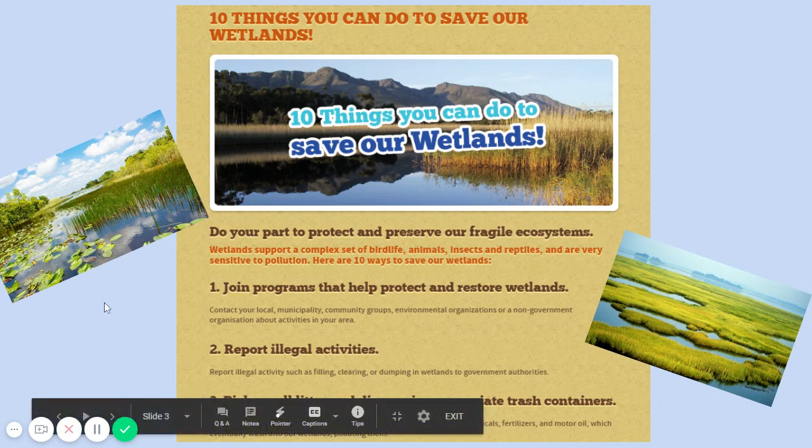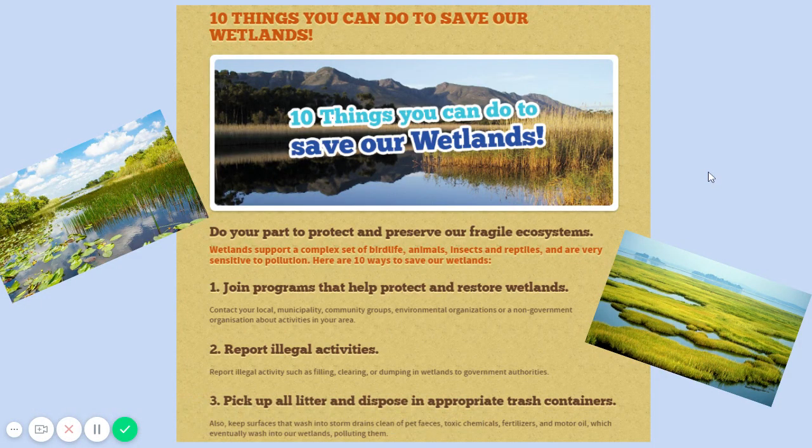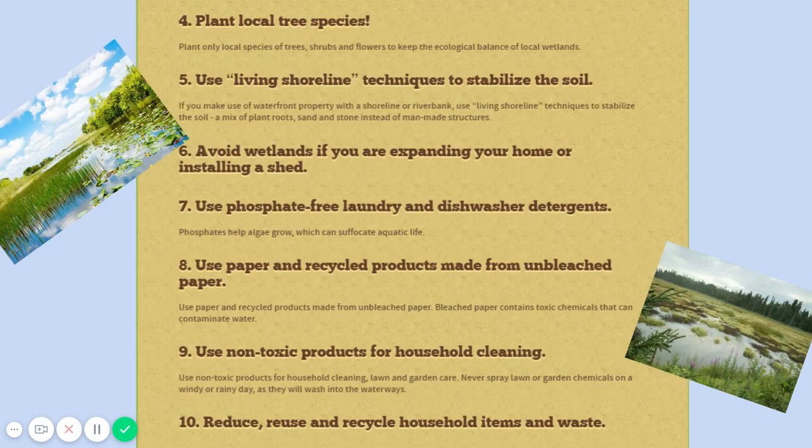3. Pick up all litter and dispose in appropriate trash containers. Also, keep surfaces that wash into storm drains clean of pet feces, toxic chemicals, fertilizers, and motor oil, which eventually wash into our wetlands, polluting them. 4. Plant local tree species. Plant only local species of trees, shrubs, and flowers to keep the ecological balance of local wetlands.